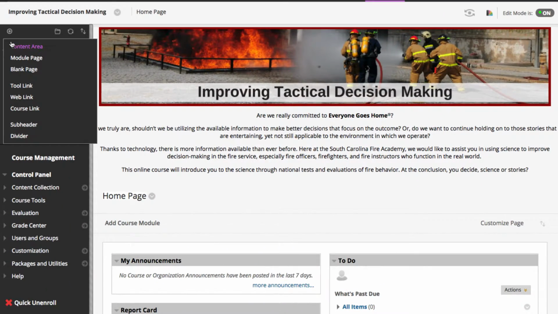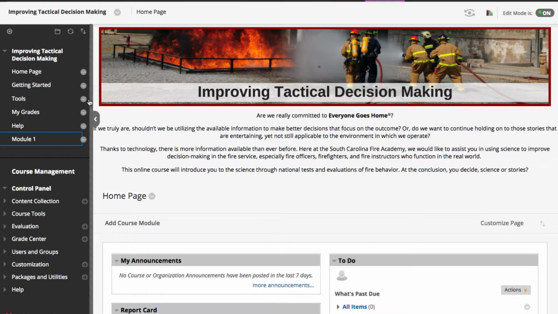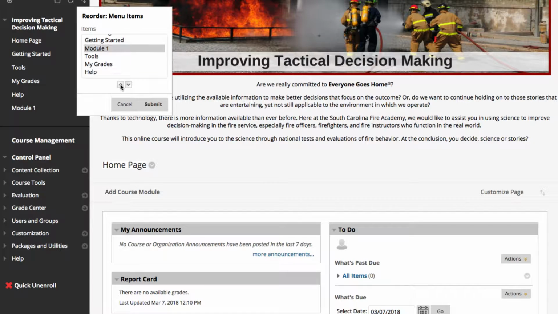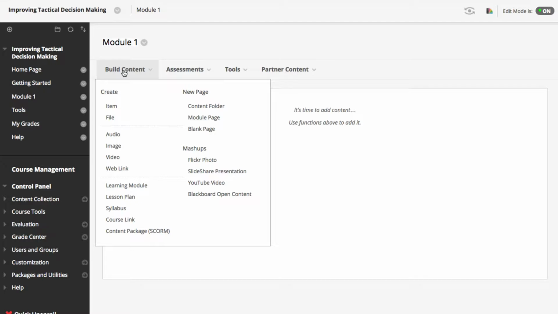If you have modules with a variety of information for students to complete, you can prevent clutter on your course menu by creating a content area instead of a blank page. A content area also provides the option to create a blank page, but you can also organize a content folder or add a module page specific to this module.